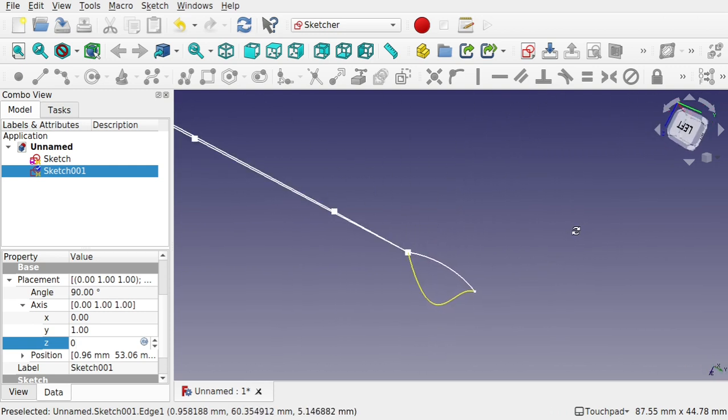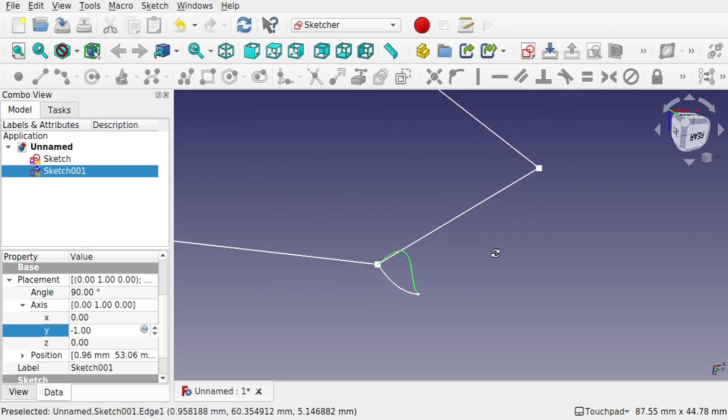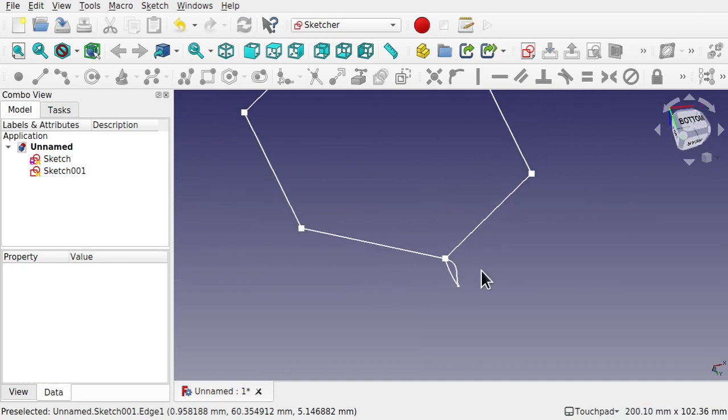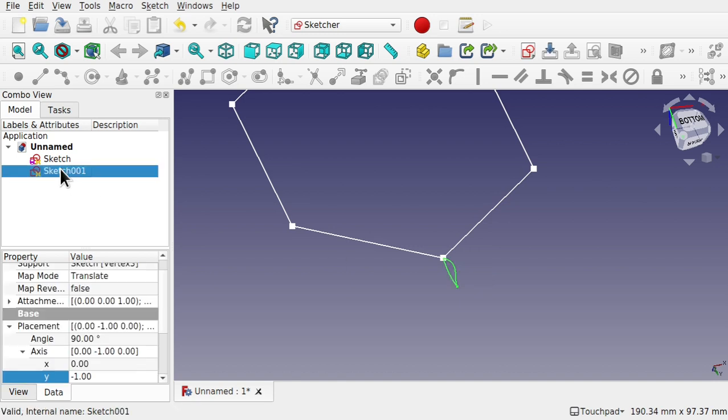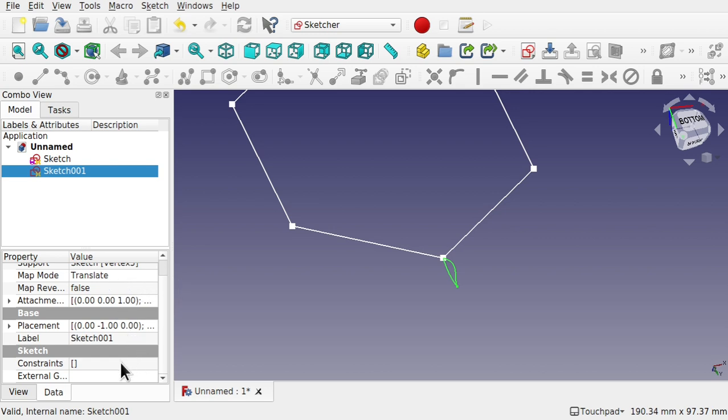That's good. So that's there. If it's upside down, we can either use -90 or -1. That'll flip it around the other way. So that's there. Let's click the sketch, have a look, make sure everything's okay in there. See, map mode is still translate, that's fine. Even if that becomes detached, that's absolutely fine. So we're all good to go.